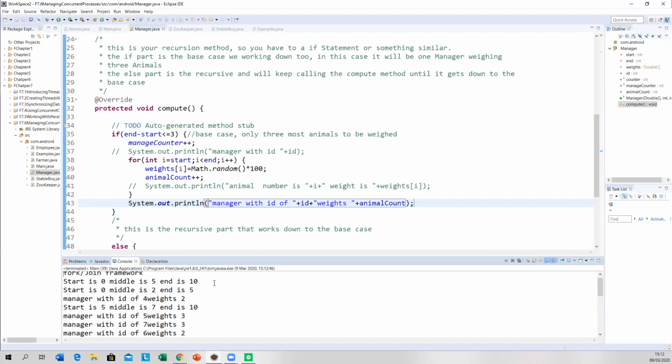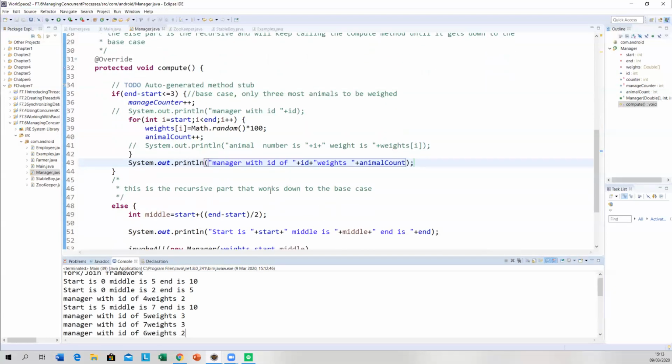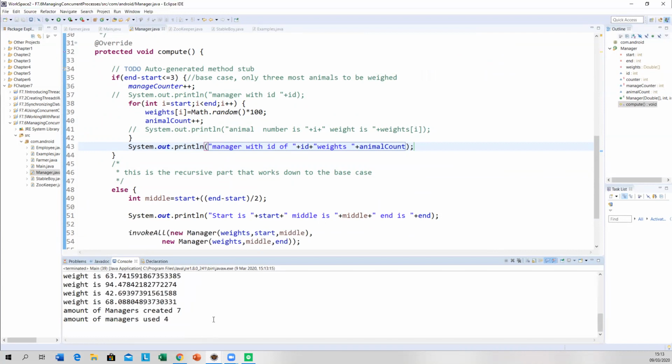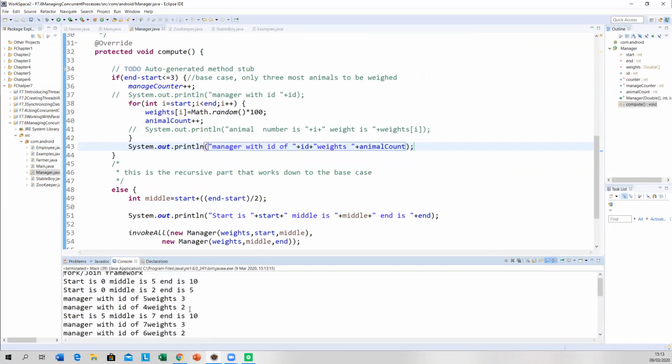Okay, so we have 4, 5, 7, 6, 2, 3, 3, 2. It's all about 2, 3, 3, 2, right? That makes sense, but the division, 5 divided by 2 gives us 2. I'll go through the whole logic again, okay? So 3, 2, 3, 2. It's always going to be some variation of 3 and 2, 3 and 2. Yeah? Okay, similarly.